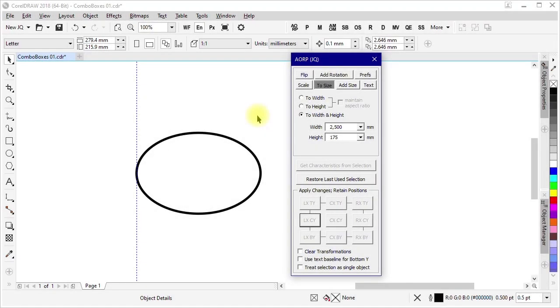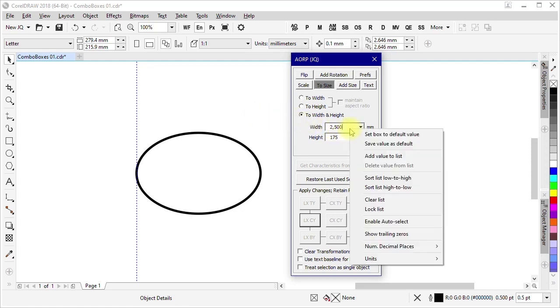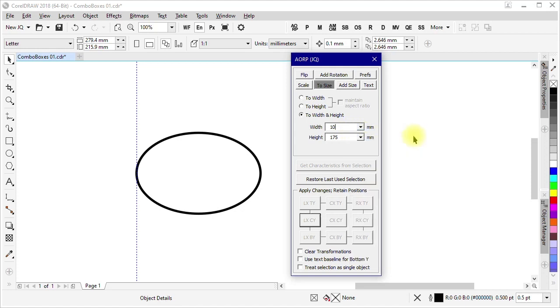Another feature is that the combo box has a default value and can quickly be set to that value. Right-click in the box to bring up the context menu, then click on Set Box to Default Value. Another way to set the box to its default value is to hold down the Control key and click on the box. If I first set the box to a different value, we see that control clicking works just the same as using the context menu to set the box to its default value.